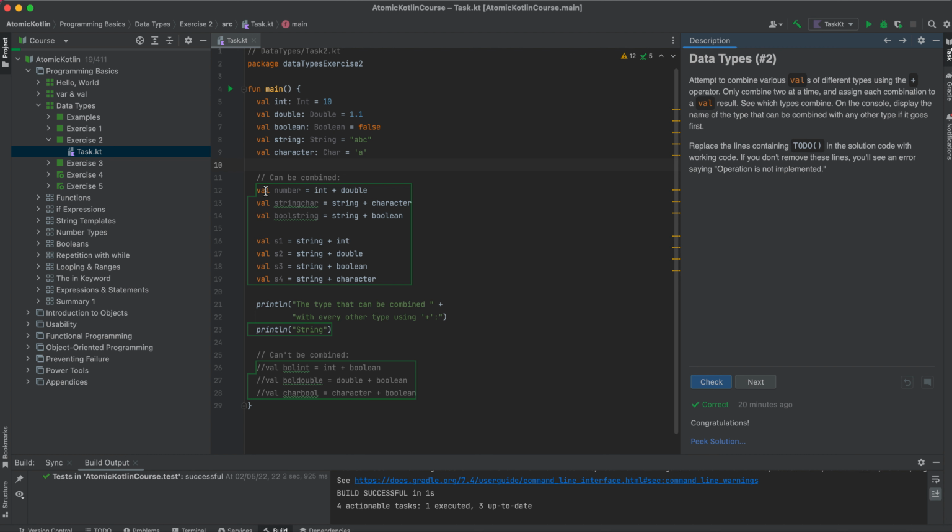So we have combined a val result here. We combine the int, double, string, character, and boolean. So this can be combined, and on display the name of the type that can be combined with any other type if it goes first. So I think int cannot be combined with boolean, only with the double, but not with boolean, not with the character, and not with the string. Otherwise it gives the error.